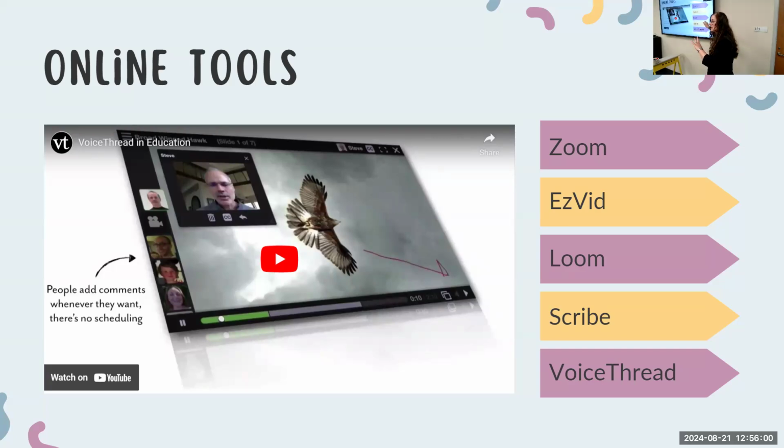Loom is kind of like if Zoom and EasyVid came together in a really simple form. Has anybody used Loom? Okay. It is a screen recording, audio capturing tool. It's very basic though. There's not really editing capacities.